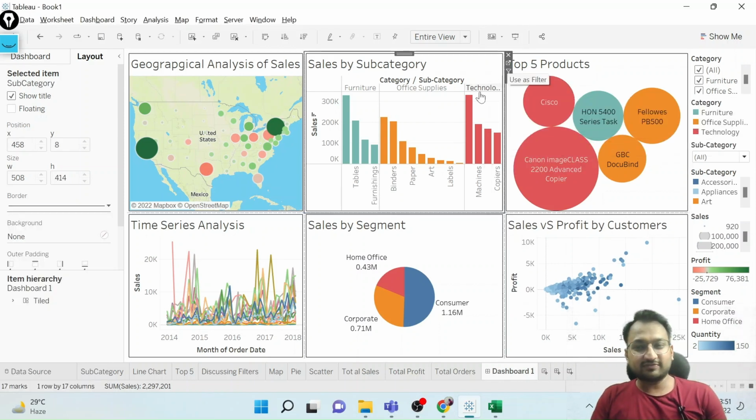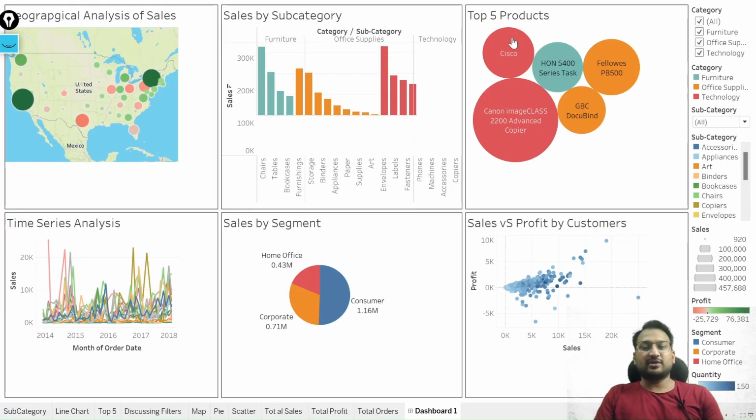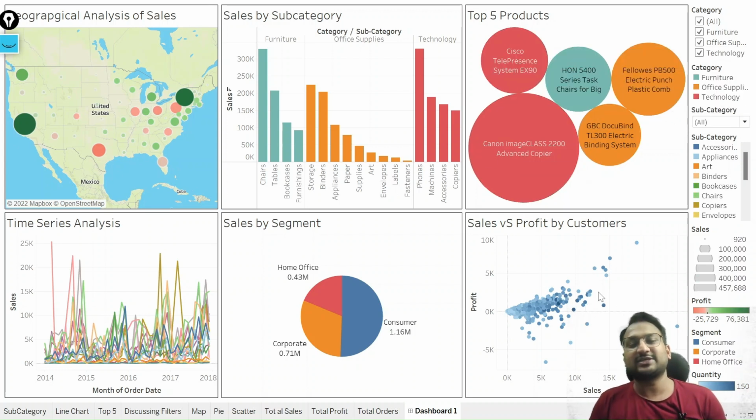If you want to see it in the full screen mode, here you have an option of full screen or the presentation mode. If you click on this, you will be able to see the complete dashboard in the full screen mode, that this is how the dashboard is going to look like to the end user.